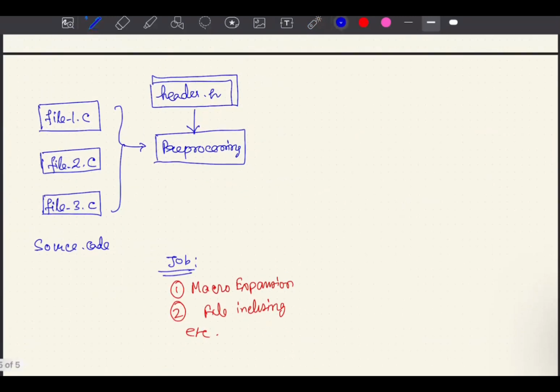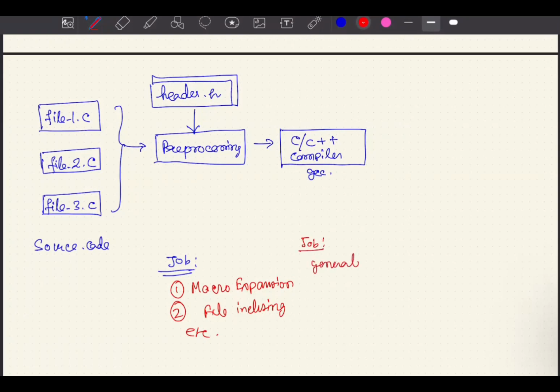Once the pre-processing is done, we feed it to our next step, which is the C or C++ compiler, such as GCC. The job of the compilation process is to take whatever the pre-processing phase is giving you and then translate it into assembly language. So if I write it down, the job of the compiler is to generate assembly language.